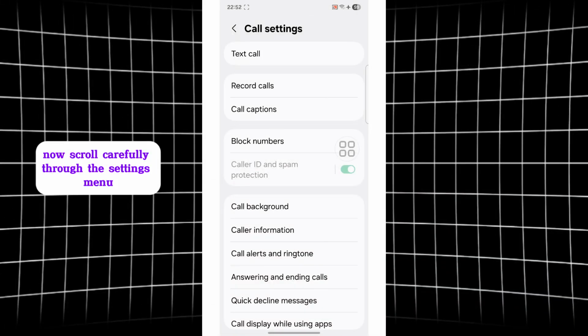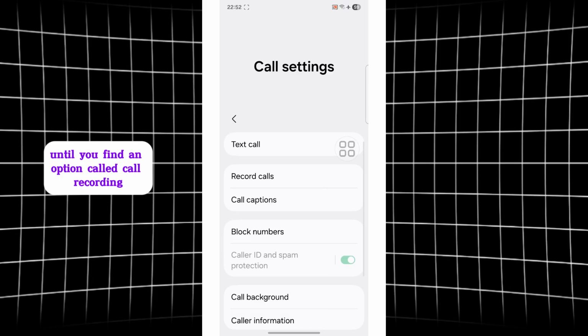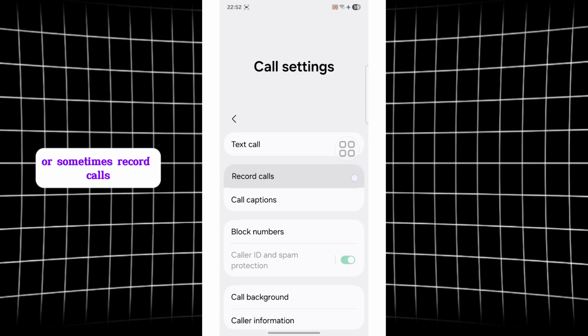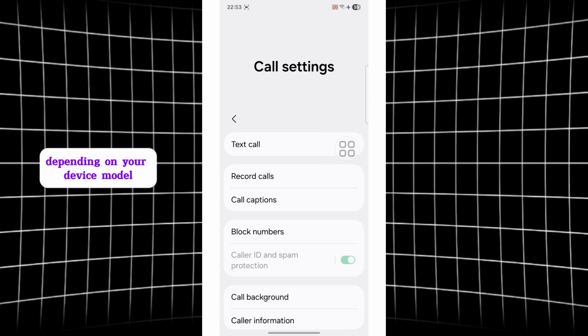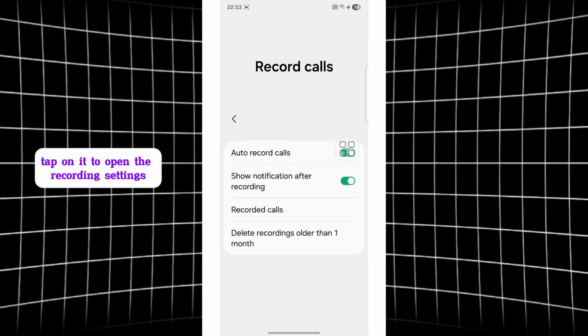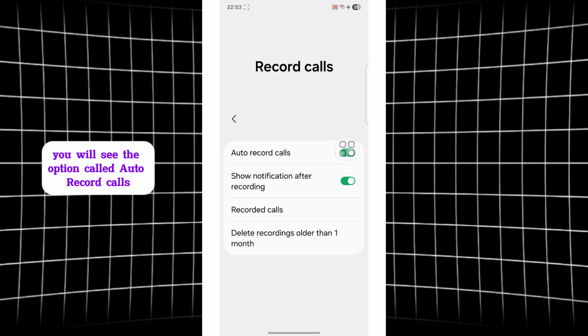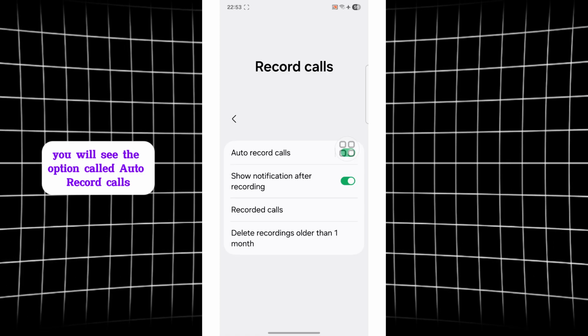Now scroll carefully through the settings menu until you find an option called call recording or sometimes record calls depending on your device model. Tap on it to open the recording settings. Inside this section, you will see the option called auto record calls.